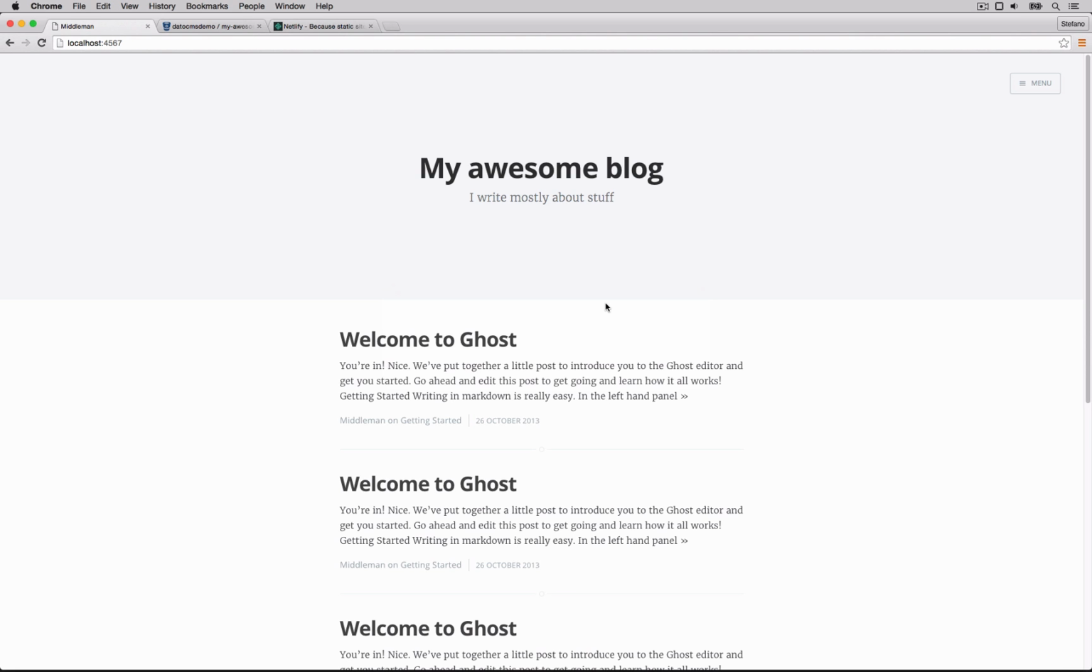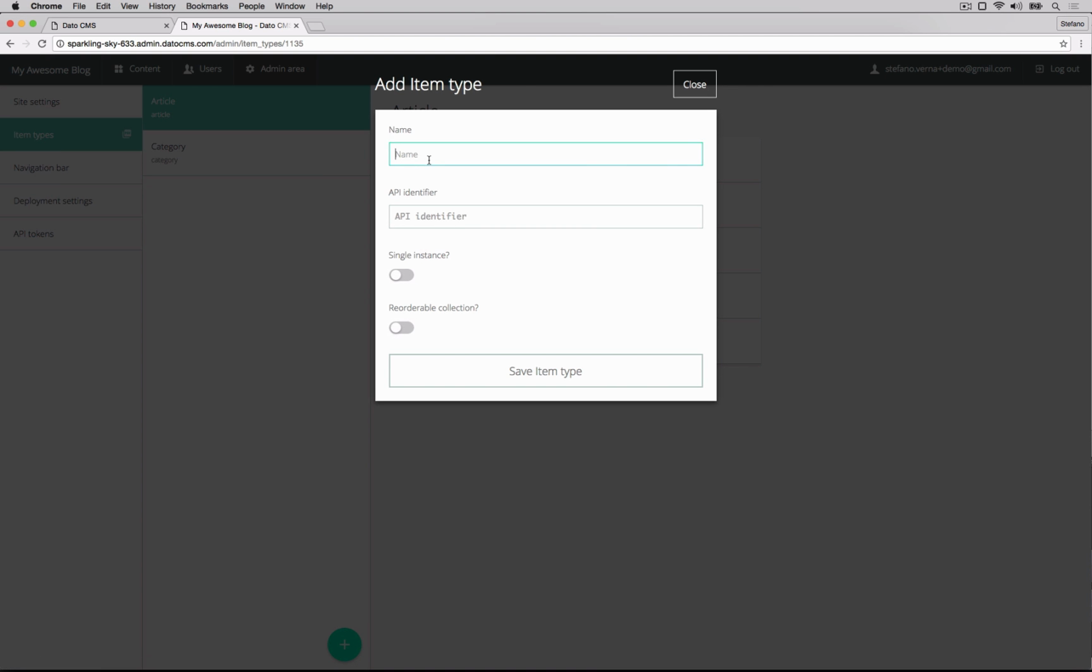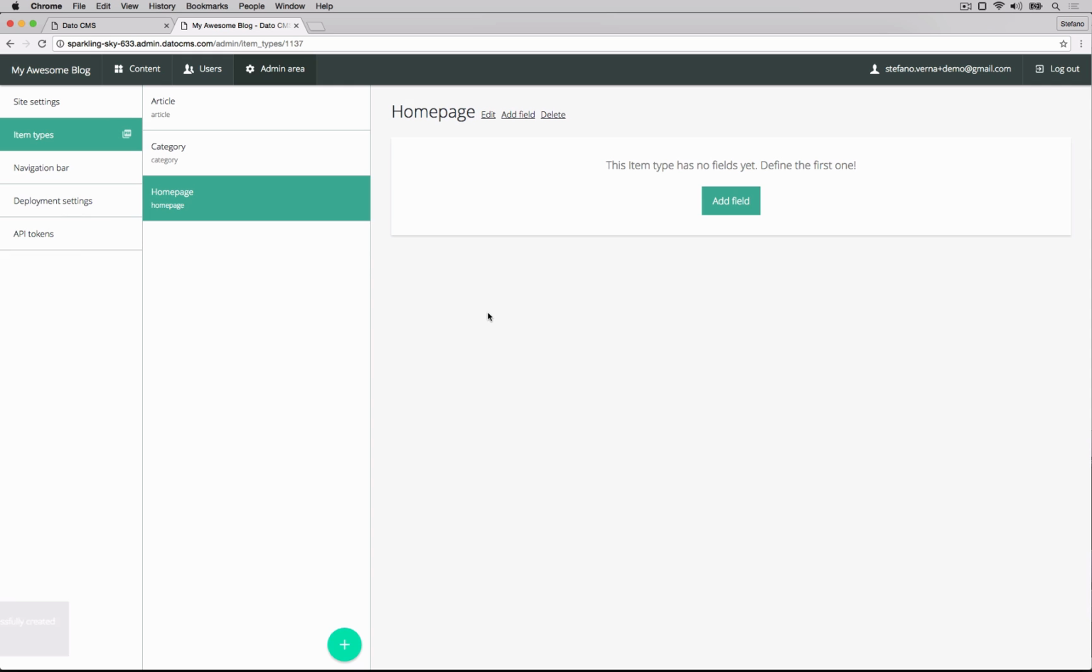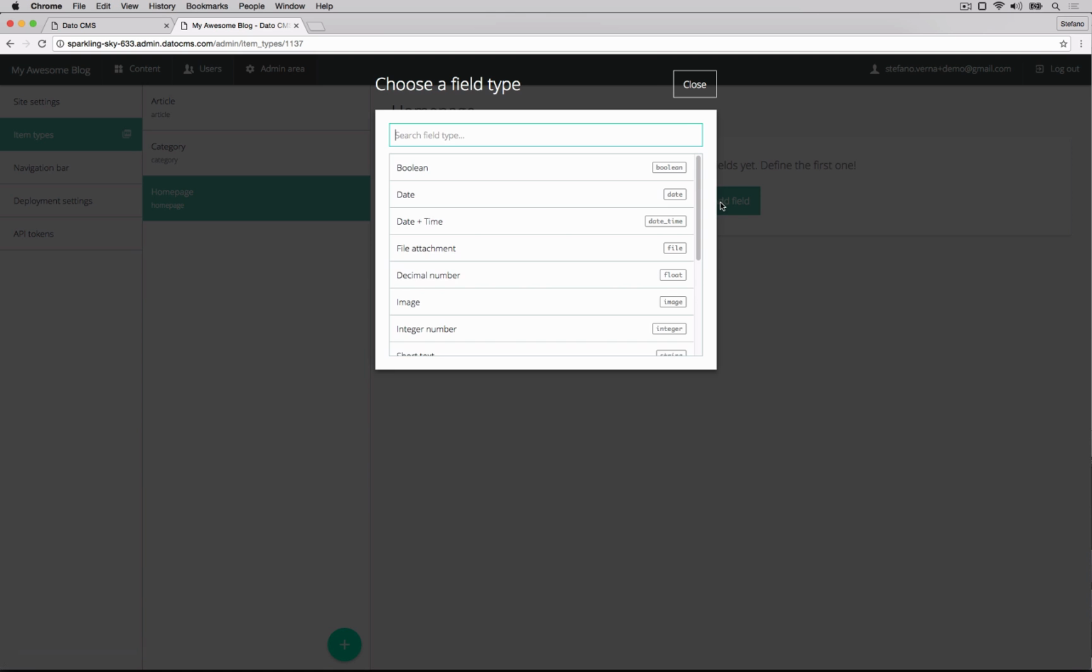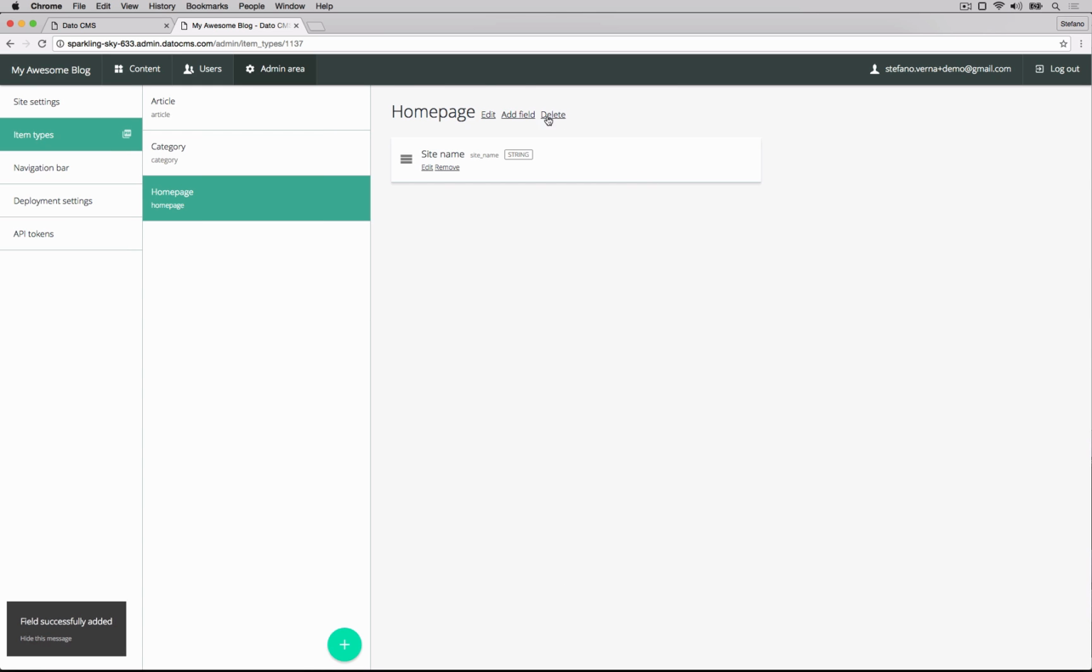The last step is to set up the title and the tagline of the website shown on the homepage. To do this, we add a new item type called homepage. There's only ever going to be one homepage, so we select the single instance option. Just as we did previously, we add two short text fields, site name and tagline.